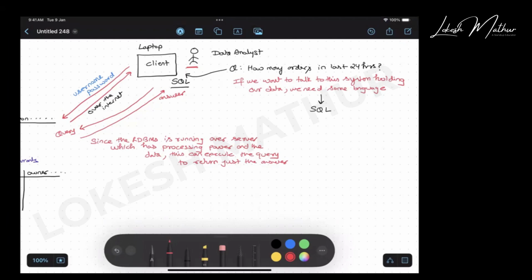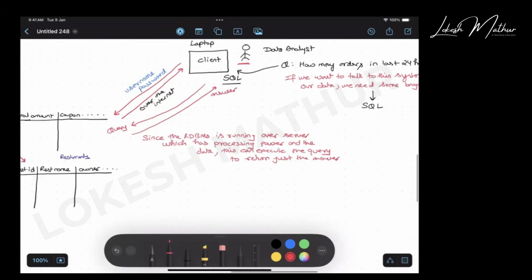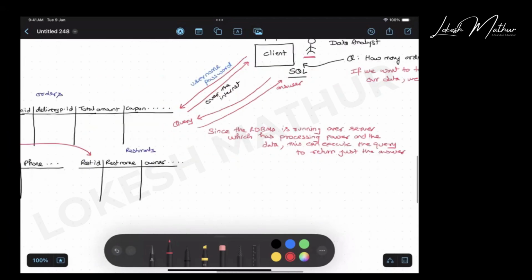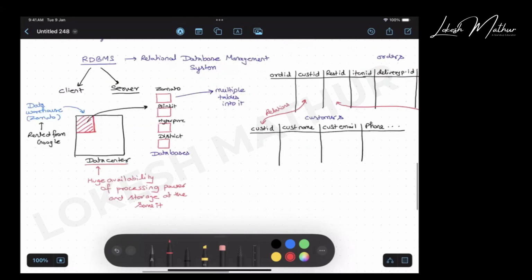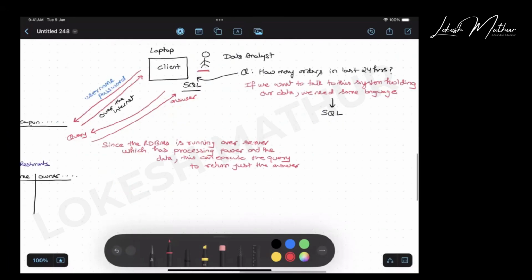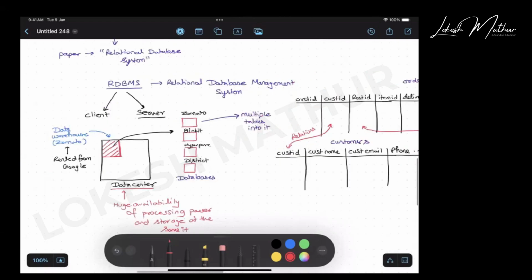laptop. They don't need to fetch the data. All they need to do is write their question using SQL as a language, send it to the RDBMS. Since RDBMS is running on the server and server has both processing power and the data, it will be able to process your question and will send you the answer in your client interface. So this is your entire process. Is everyone clear with this? What is client and what is server?